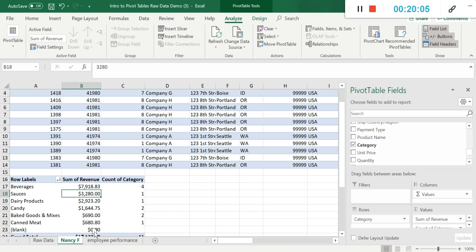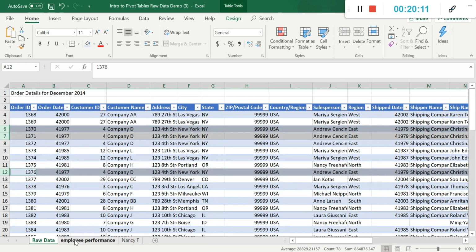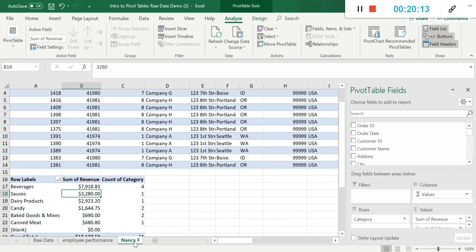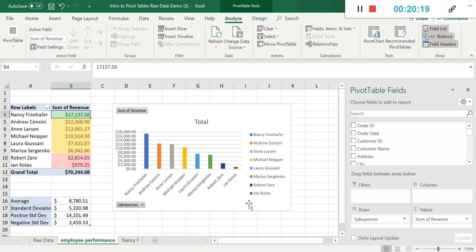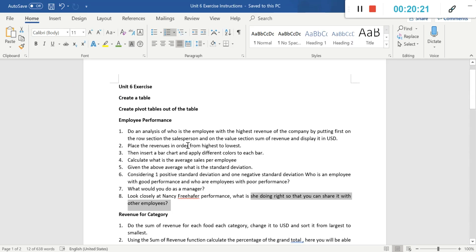Okay, so anyways, let's put it here because I want to move it. So I have raw data, employee performance, and Nancy Freehaffer if I just want to look at that. Okay, very good. So with that one, we have done the first one, and then we're going to continue with some other ones in the following video.